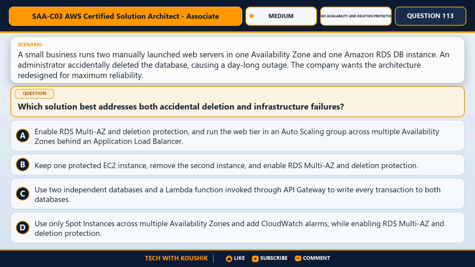Option A. Enable RDS Multi-AZ and deletion protection and run the web tier in an Auto Scaling group across multiple Availability Zones behind an Application Load Balancer. Option B. Keep one protected EC2 instance, remove the second instance, and enable RDS Multi-AZ and deletion protection. Option C. Use two independent databases and a Lambda function invoked through API Gateway to write every transaction to both databases. Option D. Use only Spot Instances across multiple Availability Zones and add CloudWatch alarms, while enabling RDS Multi-AZ and deletion protection.